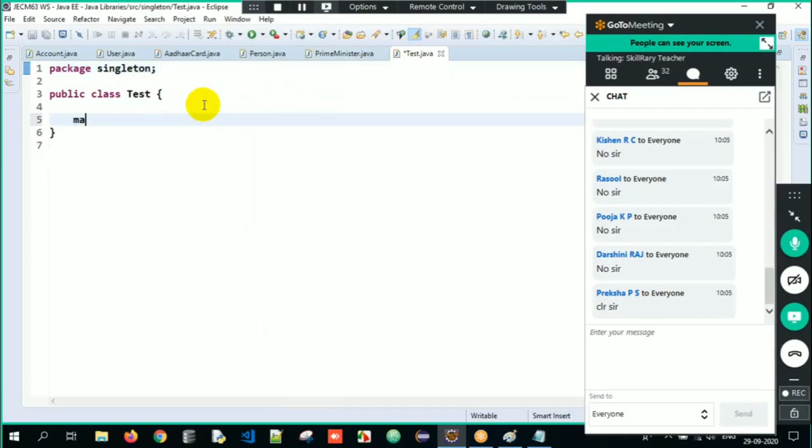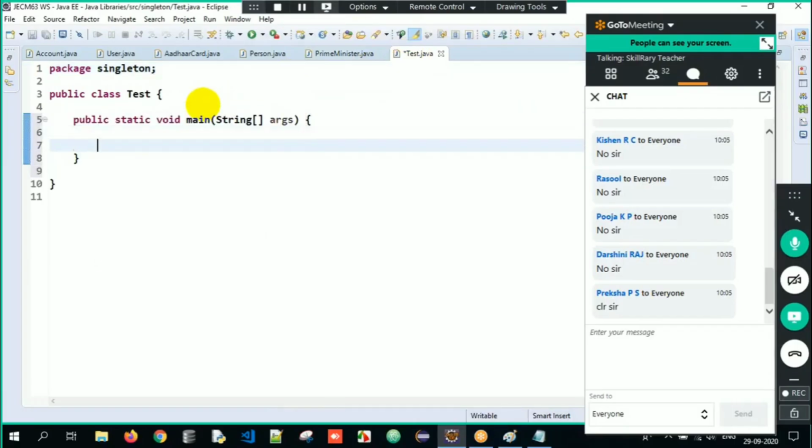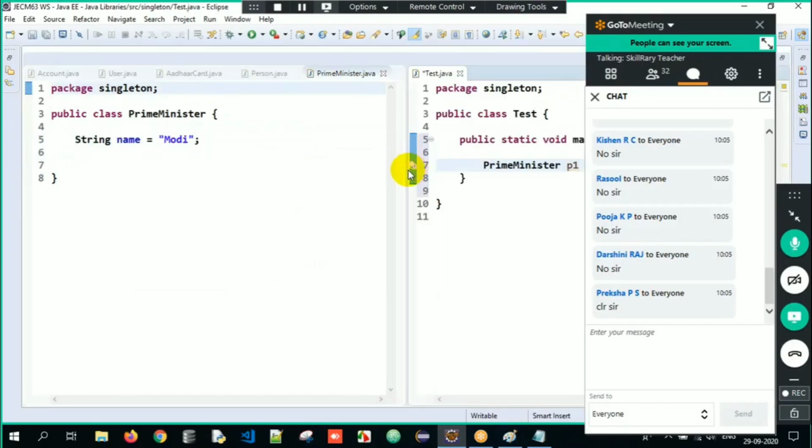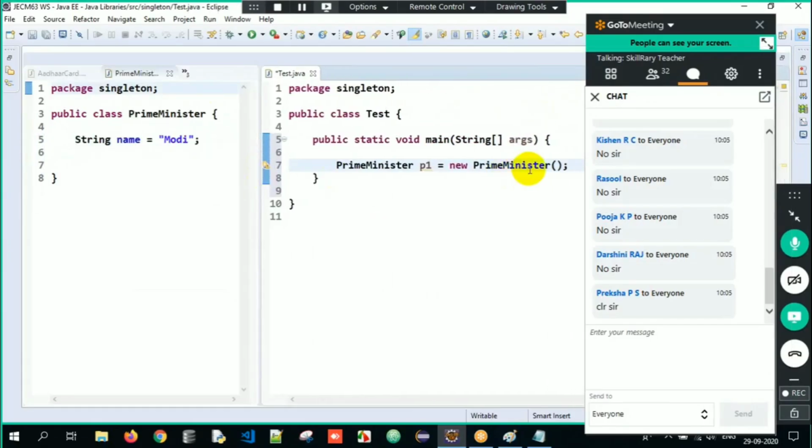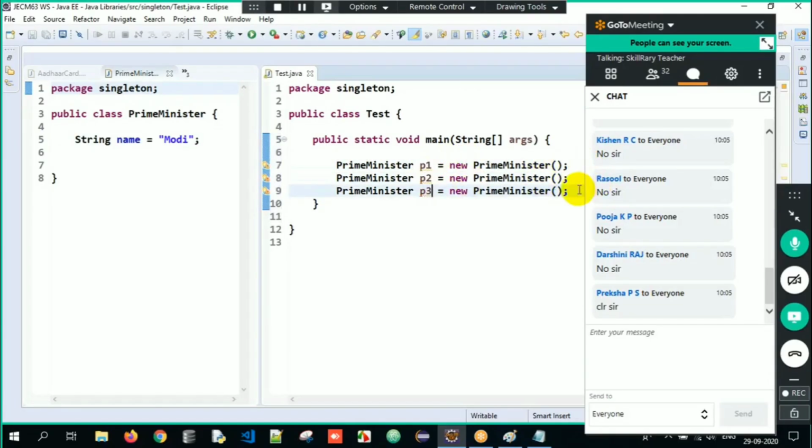Here I will have my main method wherein I can create Prime Minister p1 equals new Prime Minister. Now you need to answer each and everything here. Prime Minister is a class, and now I can create multiple objects of Prime Minister. See, p1, p2, p3. I was able to create three objects of the Prime Minister class. But I need to achieve the singleton design pattern, wherein I should be able to create only one object.